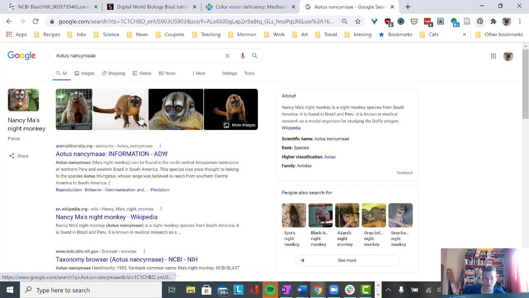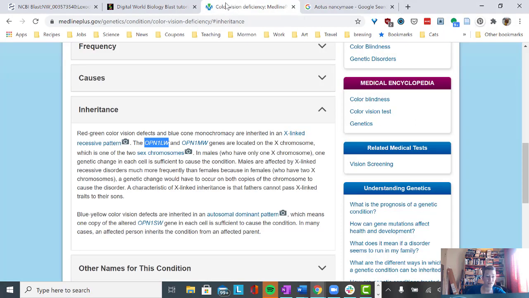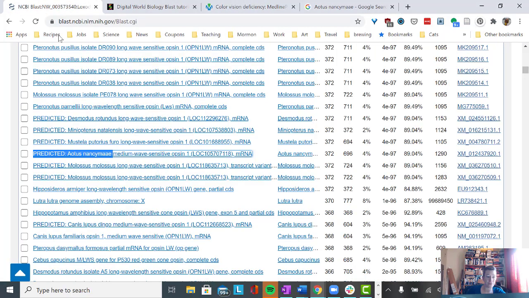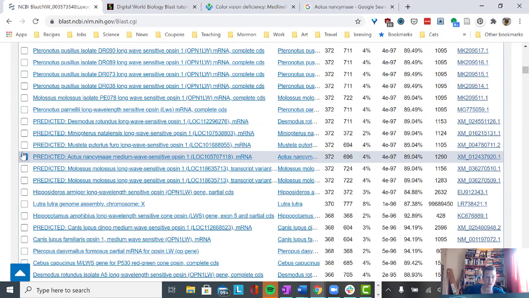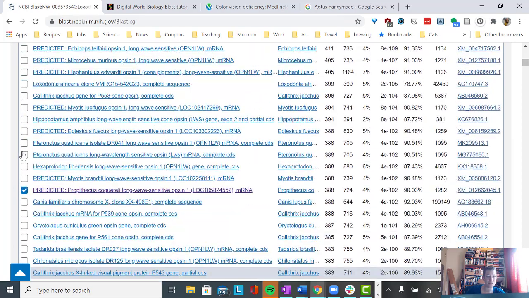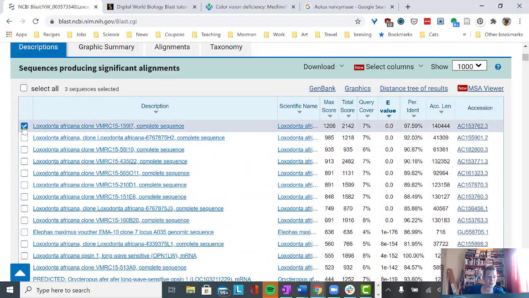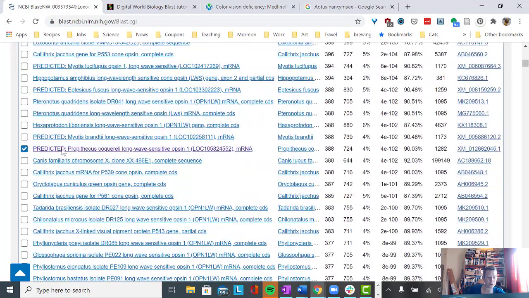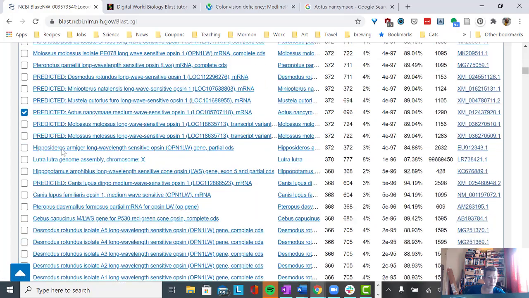Oh, it looks like that's another night monkey from South America. It's a different continent. Well, it could be interesting to compare different primates on different continents because the lemurs were in Madagascar. Maybe I'll do that. So maybe instead of the elephant, I'll find a different primate.